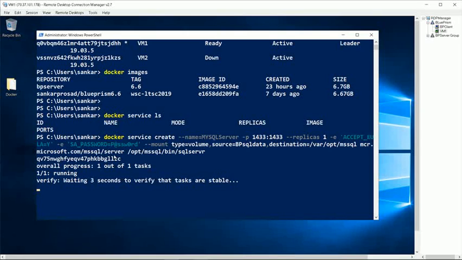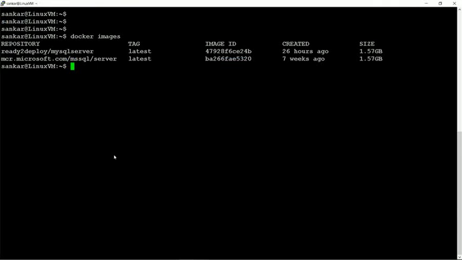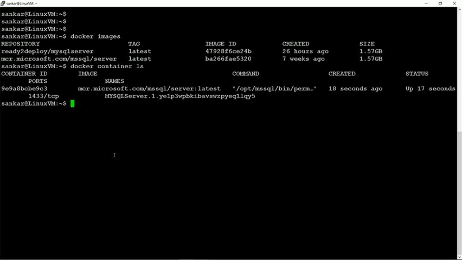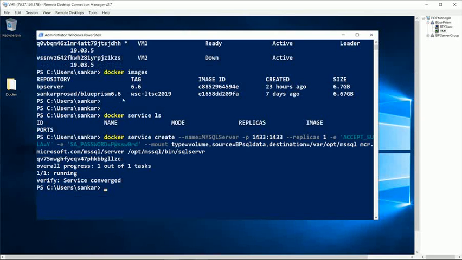I'll be pulling up only one instance of SQL Server. The command executed successfully. If you come back to the Linux VM and run docker container ls, you'll be able to see the SQL instance that is running. It took a couple of seconds to come up, and if you see the uptime, it is 17 seconds. And that is the beauty of this. So this way, we have the SQL Server up and running.